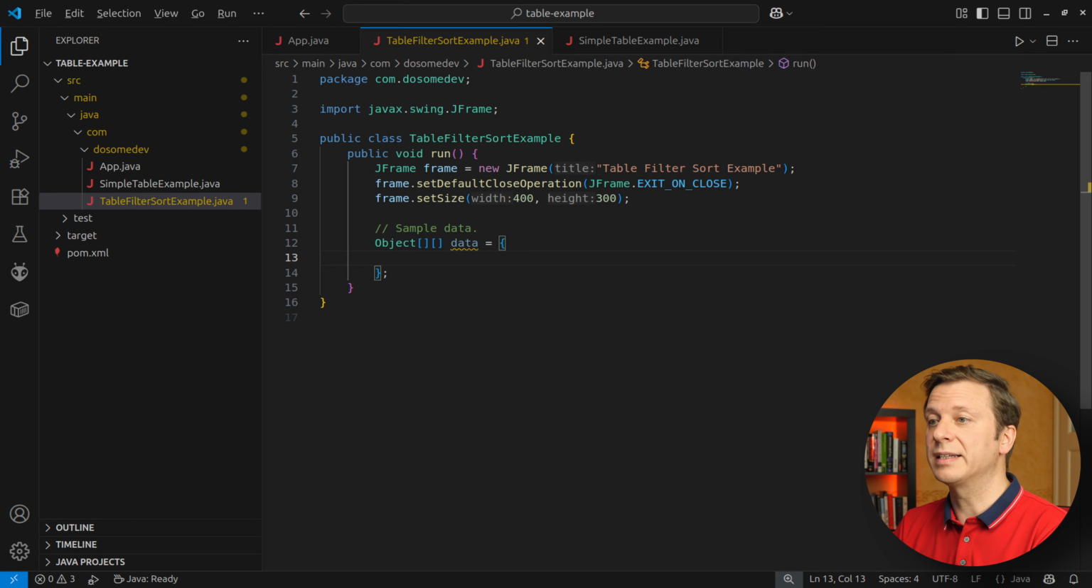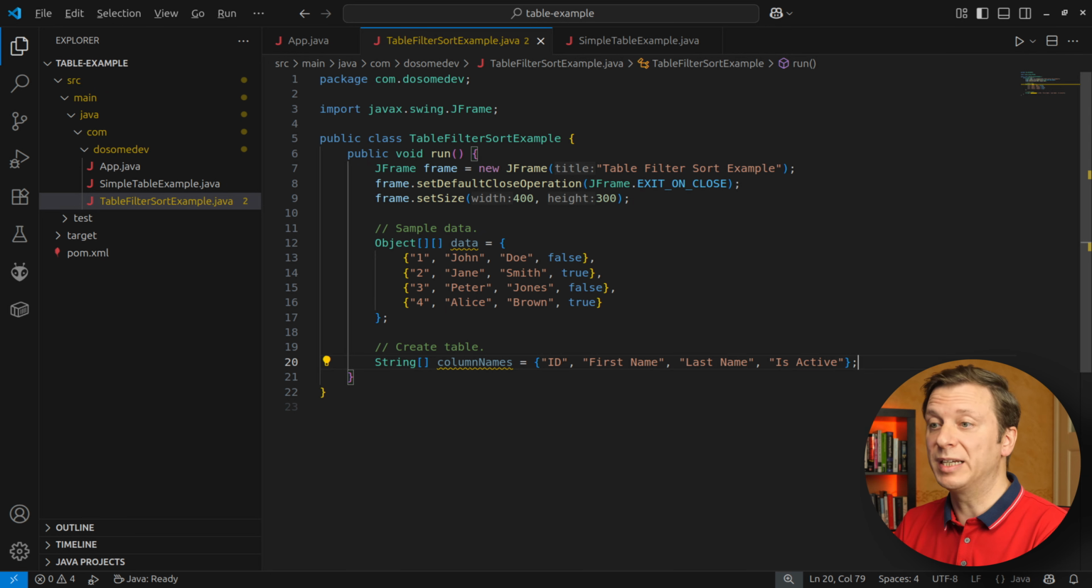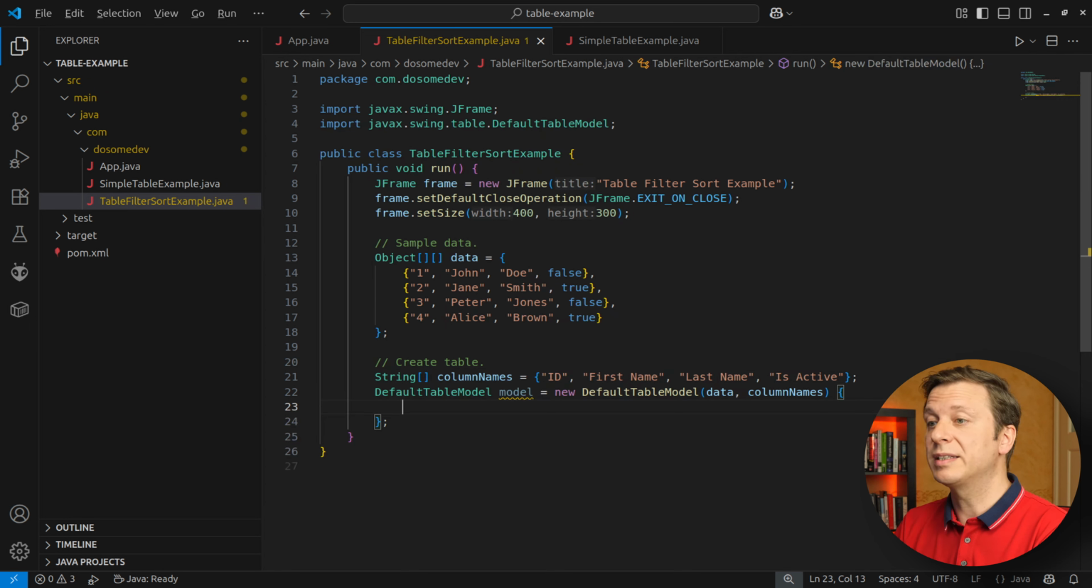Now let's also add data, again in a two-dimensional object array, which consists of John Doe, Jane Smith, Peter Jones and Alice Brown. Compared to the other example that we just created before, you can see that we added a column, which is the status whether the user is active or not. Alright, now let's create the table, starting by defining the column names in the string array, which are ID, first name, last name, and is active. Alright, now let's create the DefaultTableModel and add the data and the column names.